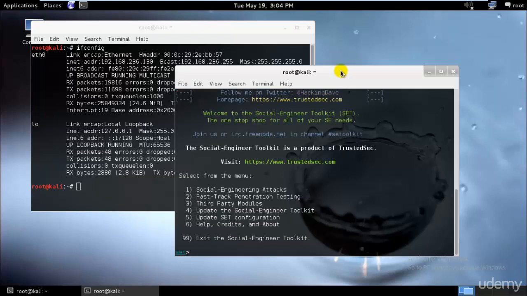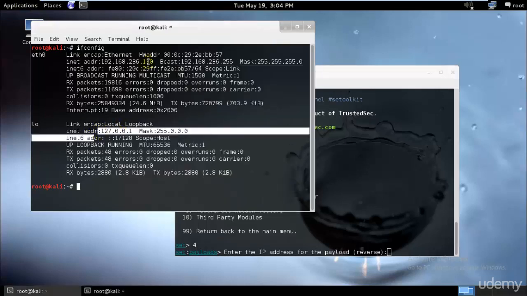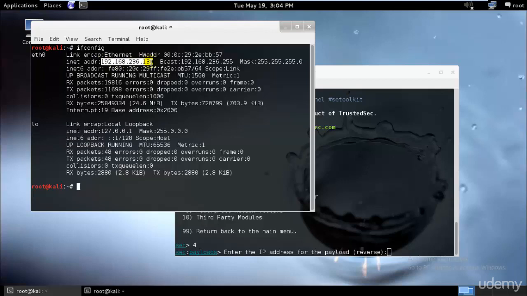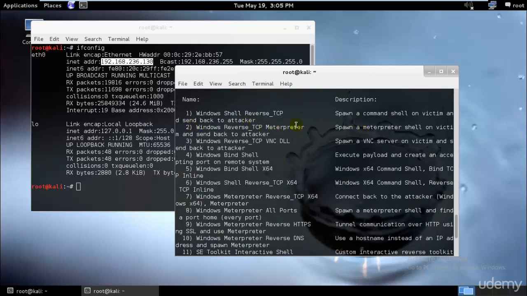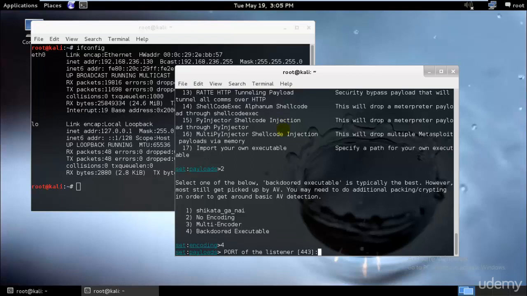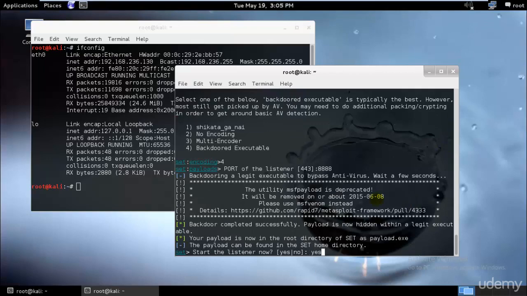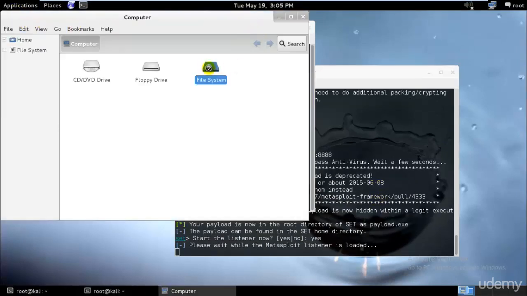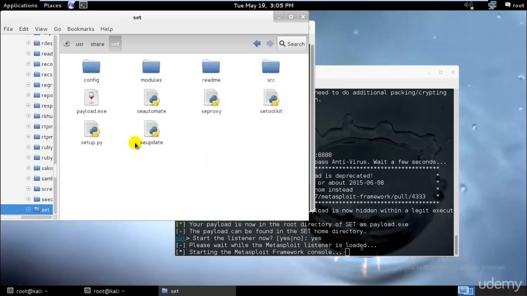I'll type setoolkit, and I'll choose 1, social engineering attacks, 4, creating a payload and listener, and the IP address would be the same, and this time we would be using the reverse Meterpreter attack. So I'll be using 2, not 1, so I'll hit 2 and enter. So again, backdoor executable. The port, let's change the port this time, 8888, and by the time this runs, start the listener, yes, keep the listener running, and file system, and we have usr, share, set, and we have our virus over here.